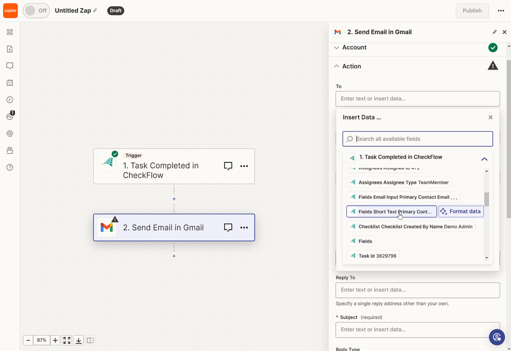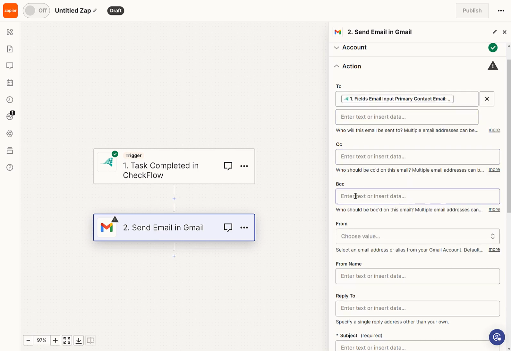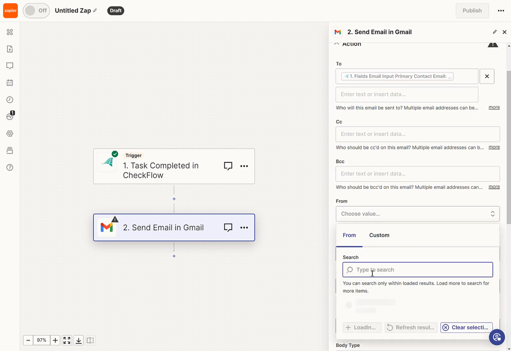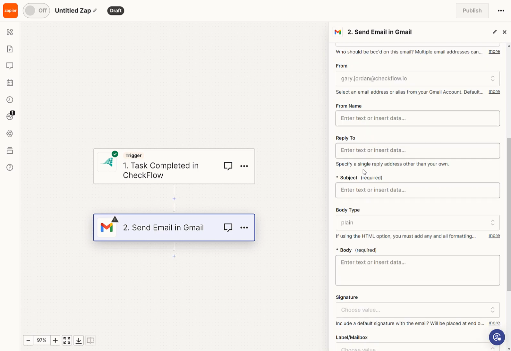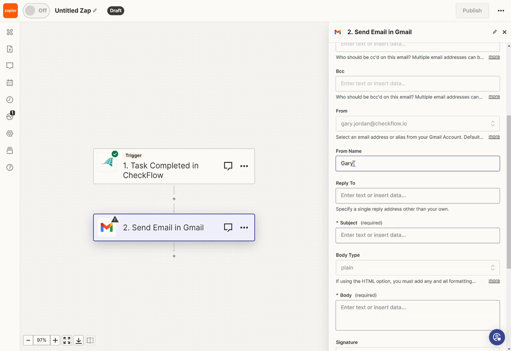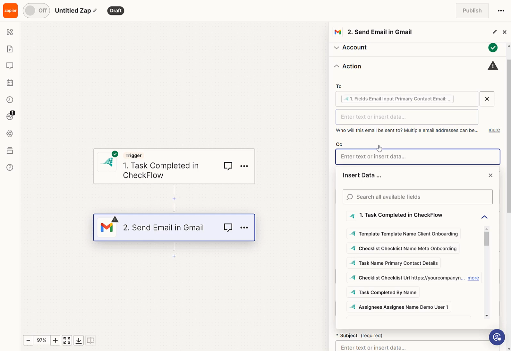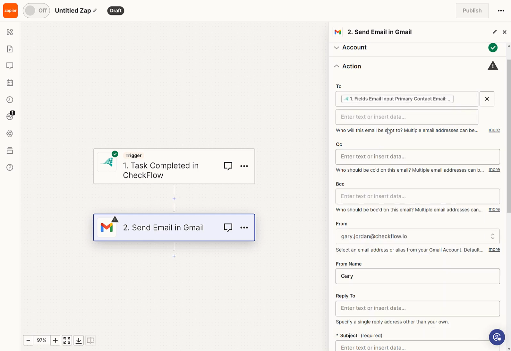So let's say we're going to put the primary contact email, so the address that is put into that checklist, that's who we're going to send it to. And then we're going to say from, and we're just going to use my email address here. You can put static data in here as well, so you can just put a fixed address. So if you want to always send, maybe you might want to CC it to a fixed address as well. There's nothing stopping you from just typing in stuff there.